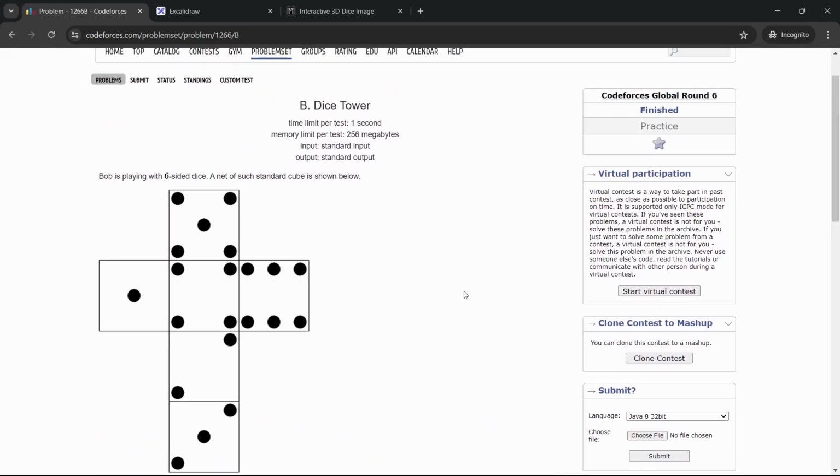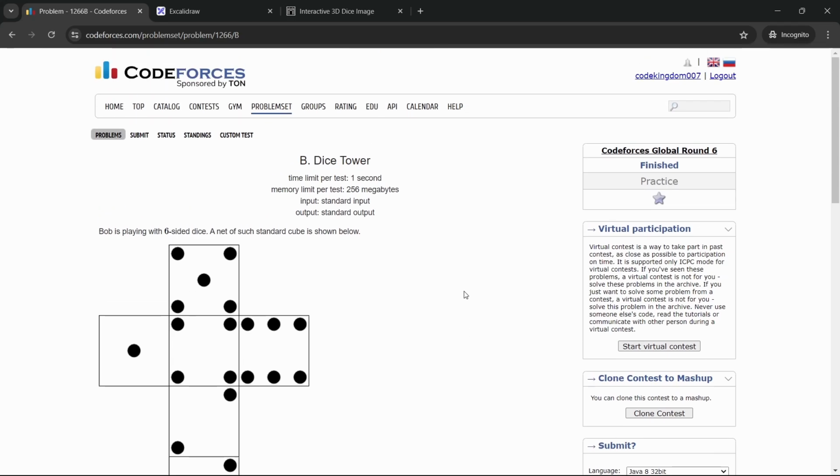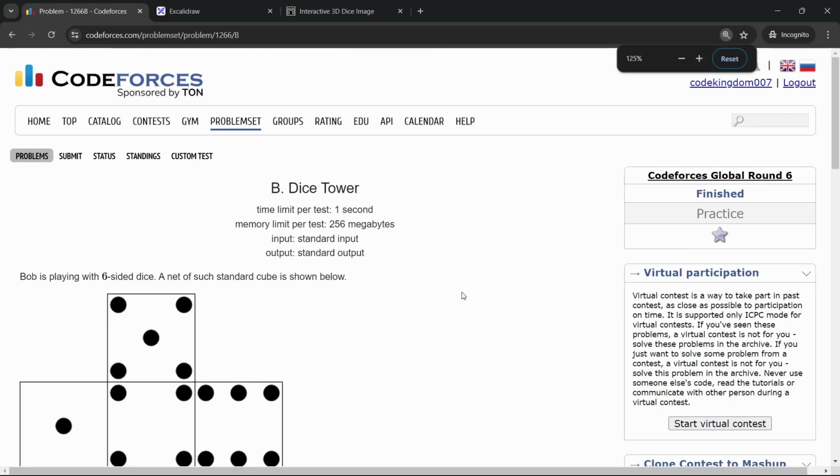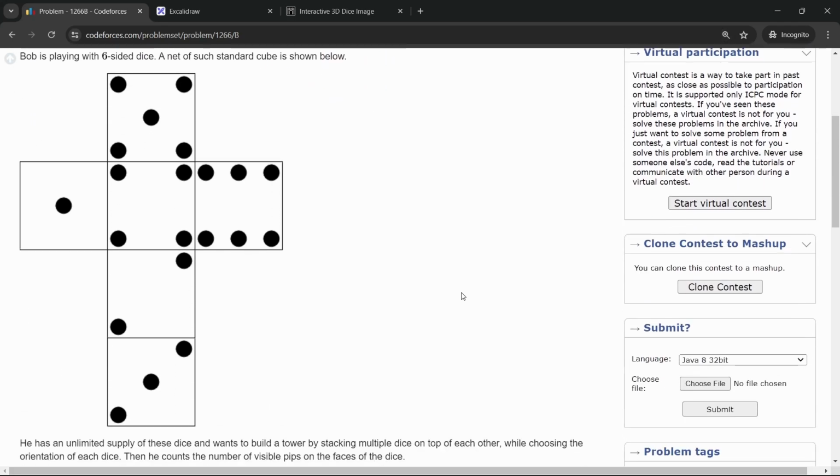So this is the problem statement, but before we get into it, let me zoom in a bit so that everything is properly visible. So we have a person in this problem, and his name is Bob, and Bob is playing with a six-sided dice. This is how it looks when you unwrap it, when you unfold it.